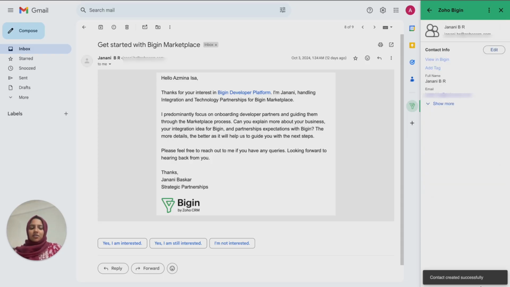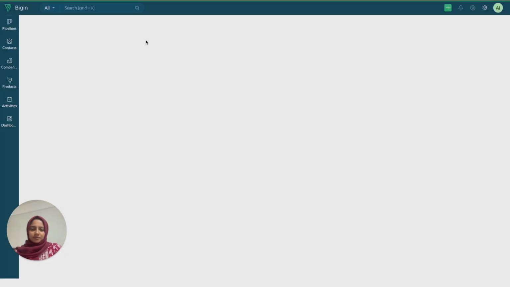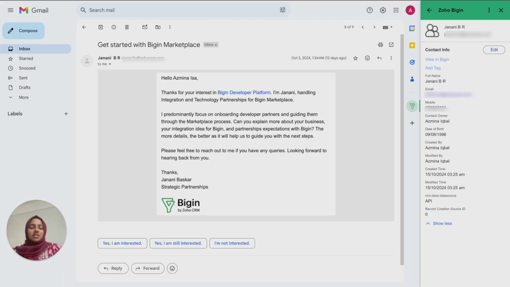So here it says the contact has been created successfully. And as mentioned before, now you can just view the contact in Bigin if required, all with a single click. So essentially what this means is that your CRM information stays updated, helping you track progress and avoid having to switch between tabs.